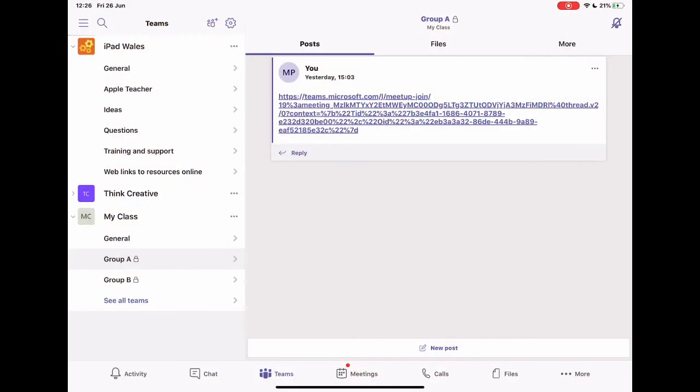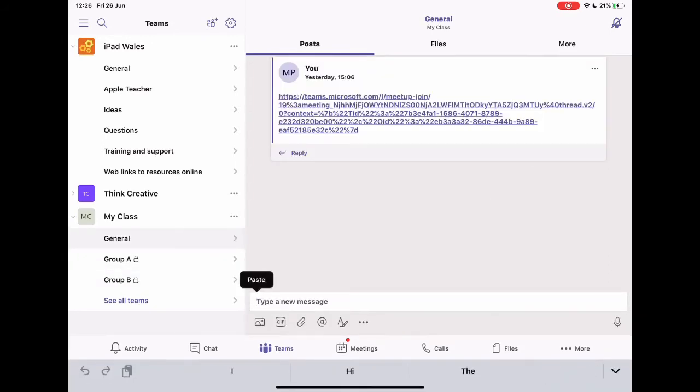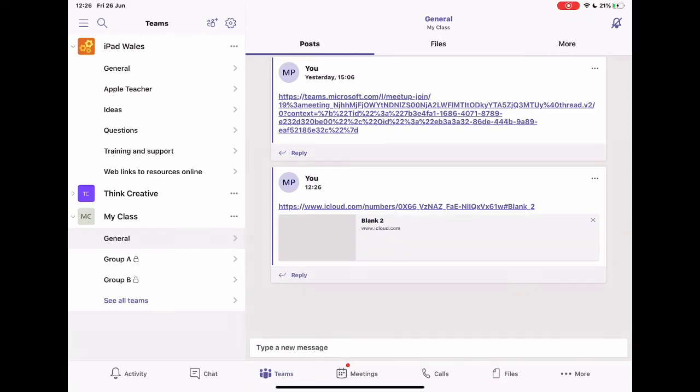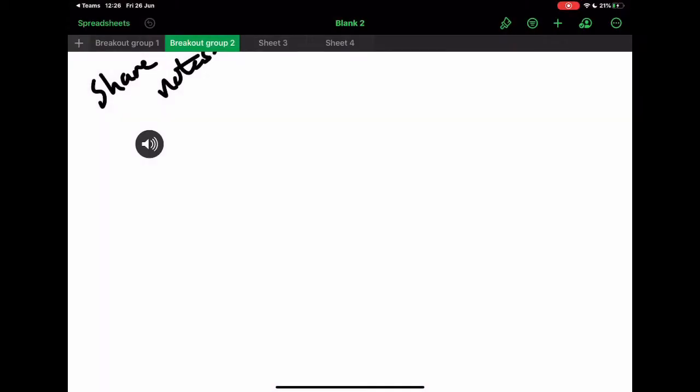So if I tap on Teams, if I just go to general or to a specific group, I can just tap new post. And I'm going to paste that link in there. There we go. So that's how I've created that shared space. And now from that student's point of view, if they tap on that, it's going to take them straight through to that shared space, meaning that they've got access to it.